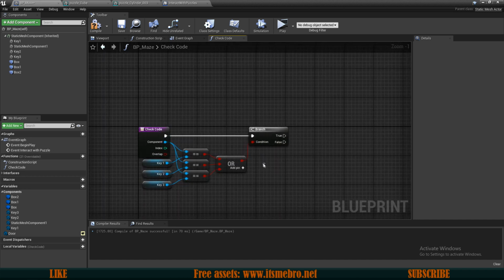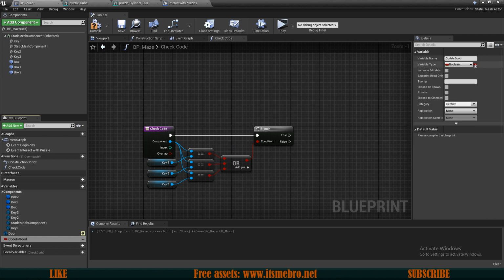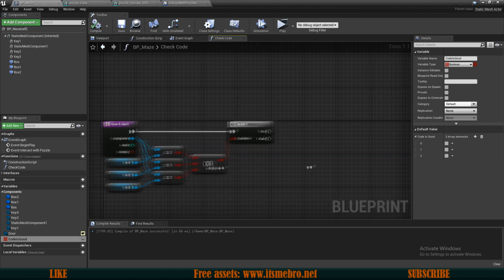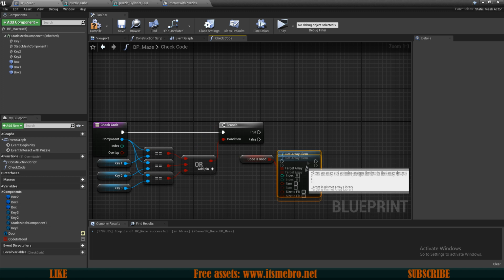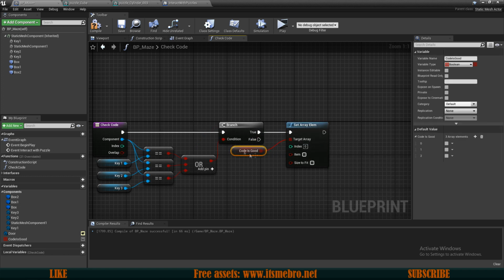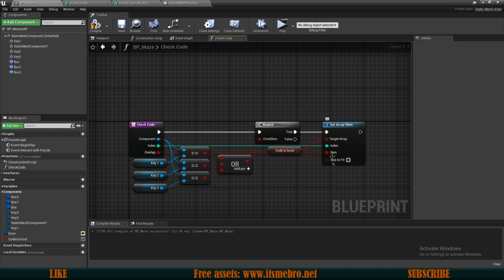And now we need the actual array. So let's create again a new variable, and let's call this code is good. I believe we called it in the previous video. Let's make this into a Boolean and into an array of Booleans. And since we have 3 keys, we want 3 entries over here. All of them need to be false by default so that the doors would be closed. Now we can drag our code is good, get it, and from this one we can set array element, connect this to true, connect the index to the index, and overlap to the item, excuse me.